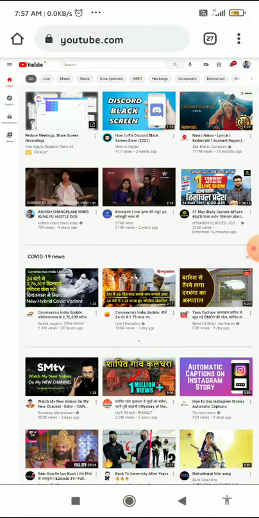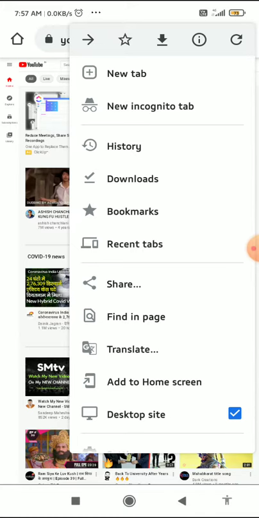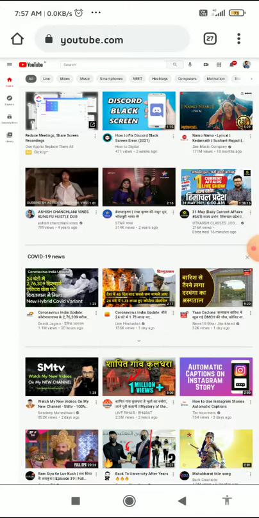I am telling you guys that this tutorial works on both Android and iOS, so don't worry about that. The next step: for Android users, you have to click on the three dots in the top right corner, and then you can request the desktop site. For iOS users, you can request the desktop site by clicking on the two A's in the top left corner, and then clicking on the desktop site.